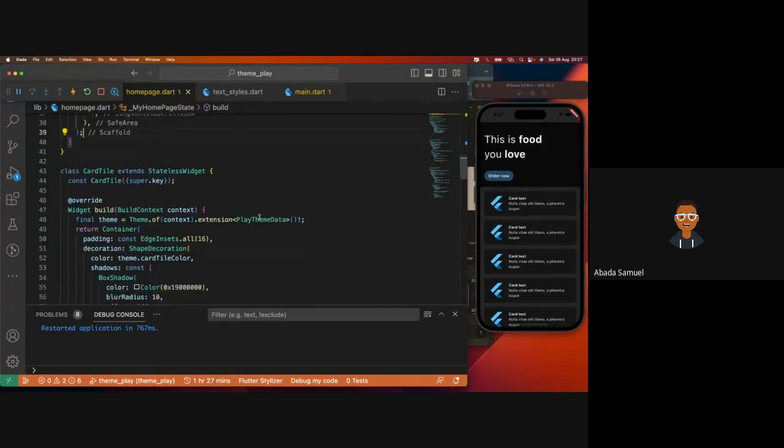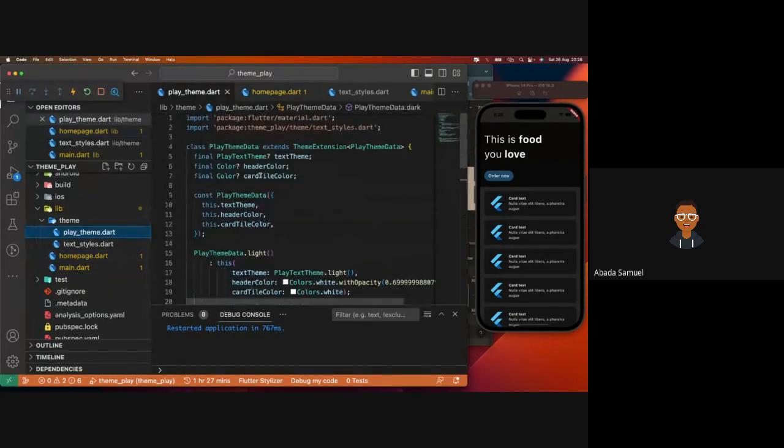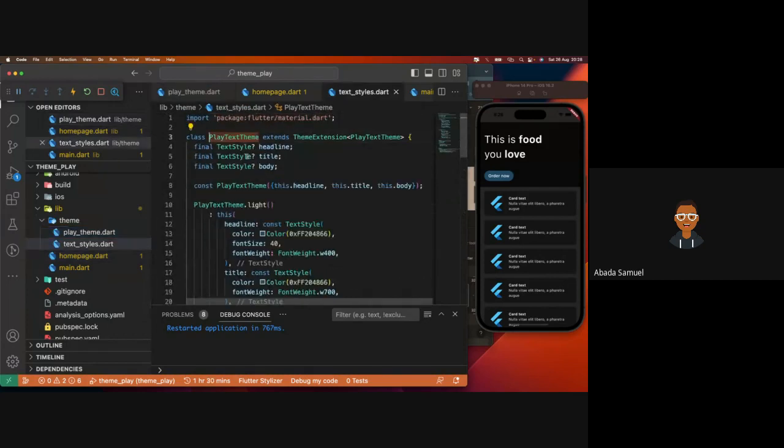So that's what extensions are. A theme extension can hold anything. A theme extension can hold things like color, spacing, any color property, any styling property. Your theme extension can hold it. Even a theme extension can hold another theme extension, just as we've done here, as long as you don't forget to define it.